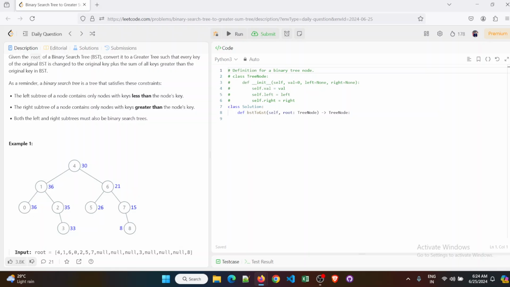For this, first, the reverse in-order traversal. We traverse the tree starting from the highest, rightmost node, which has the greatest value, to the leftmost node. Second, for accumulation, we keep a running total of the sum of node values encountered so far. Third, we update the node value. For each node, we update its value to the running total before moving to the next one.